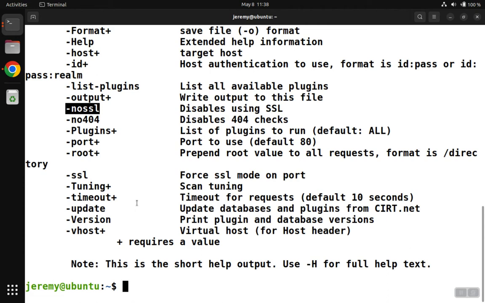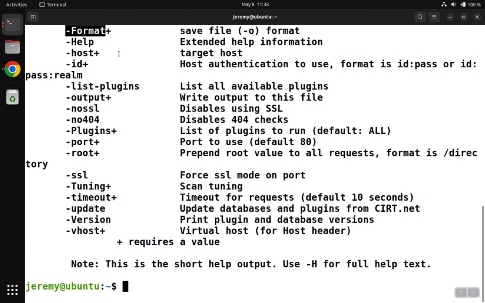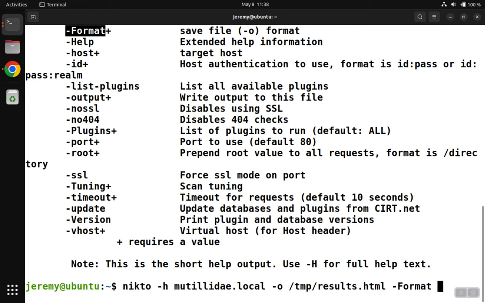We can also say where we want the output to go, in case we want to save the output, and the format of the output. The output is specified with dash o or dash output, and the format is dash f, or you can also do dash format. The different formats are like CSV, HTM, and so an HTML file will work just fine for us. So we're going to do nikto, and the host is going to be mutillidae.local. Then the dash o option is the output file, so we'll just send it to the temp directory. We'll call it results.html, and the format is going to be htm.